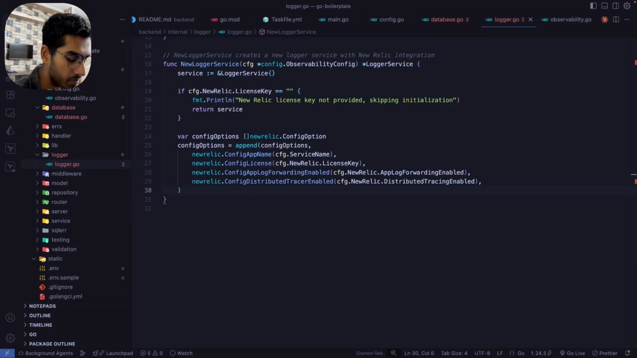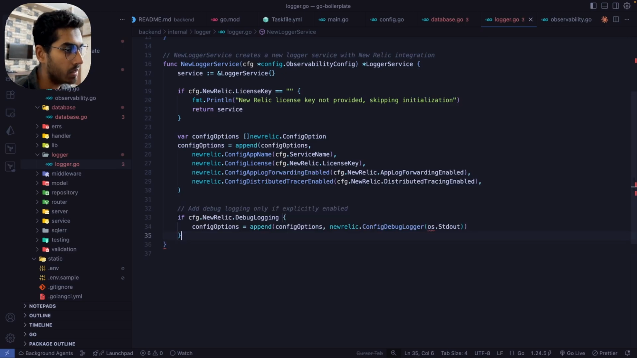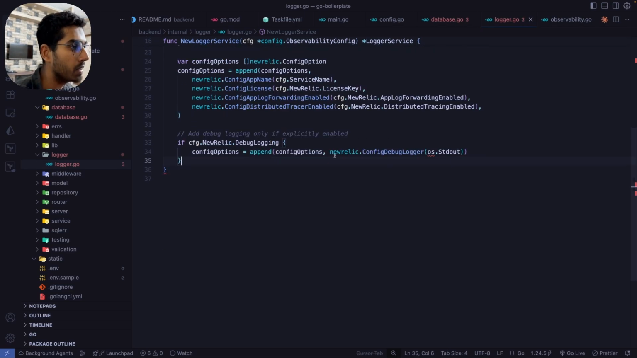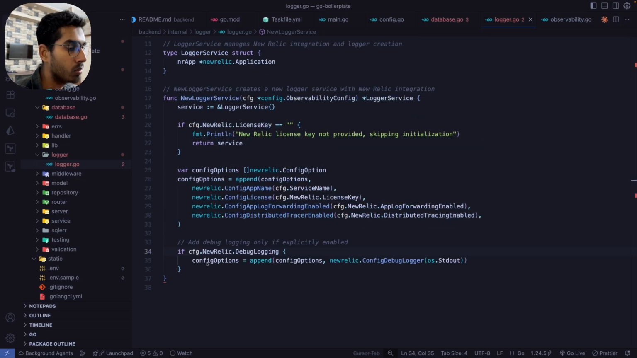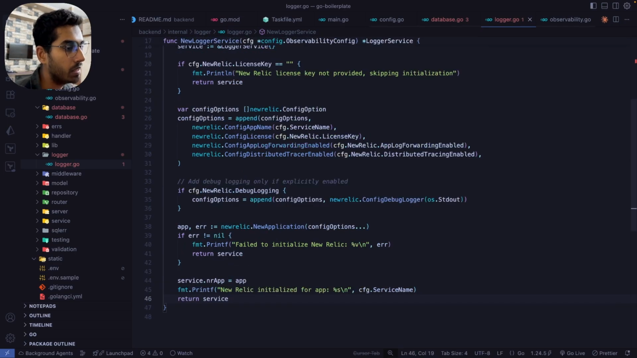After that, if the config debug is enabled for New Relic specifically, then we also want to append another config, which is the debug logger. This we are disabling both for local and production environments, but if we face any issues related to New Relic, then we can enable it to debug things further. If all the config stuff works properly, at last we'll just initialize the app.